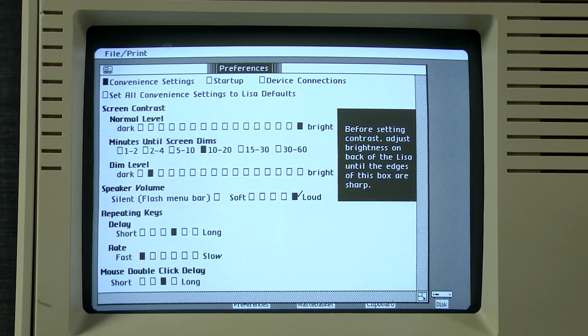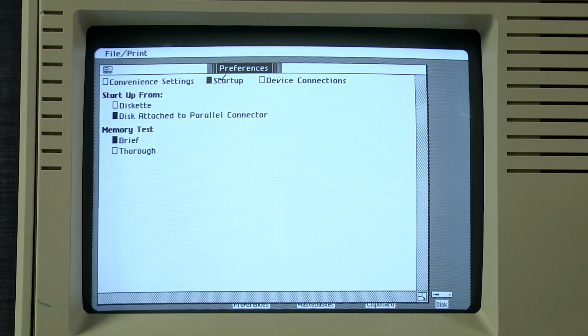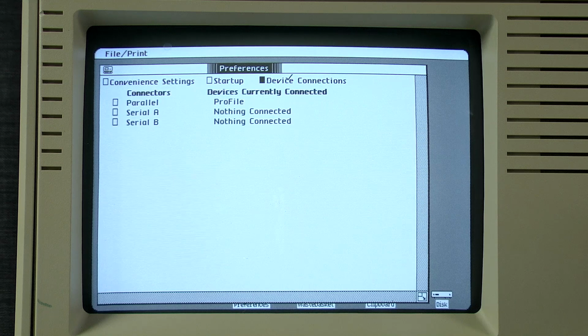Soft or loud? Oh, geez, that's loud. Let's keep it on soft, I think. Repeating keys, that's fine. Again, we're used to seeing all that. Now, I don't see any scroll up or down here, so that's obviously all we have. Mouse double click delay, again, that's all very Mac feeling. Start it from diskette, disk attached to parallel connector, which is what we're running at the moment, and memory test brief and thorough. So it does a memory test every time it starts up. Device connections, okay, no worries, we've got a profile installed on the parallel connector. Okay, so that's all fine, no problem.